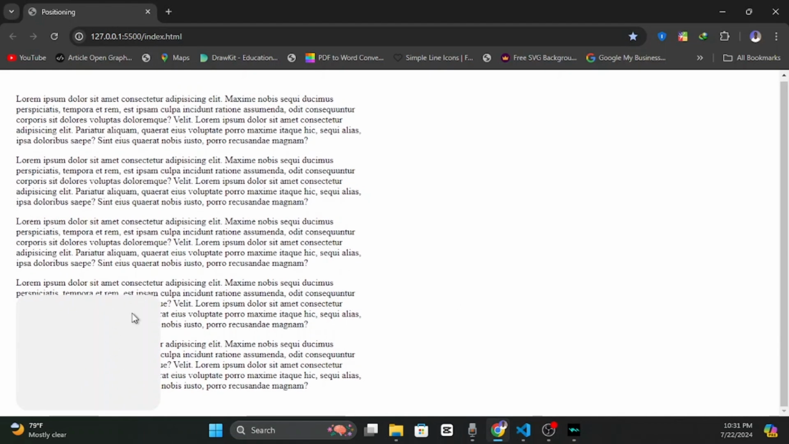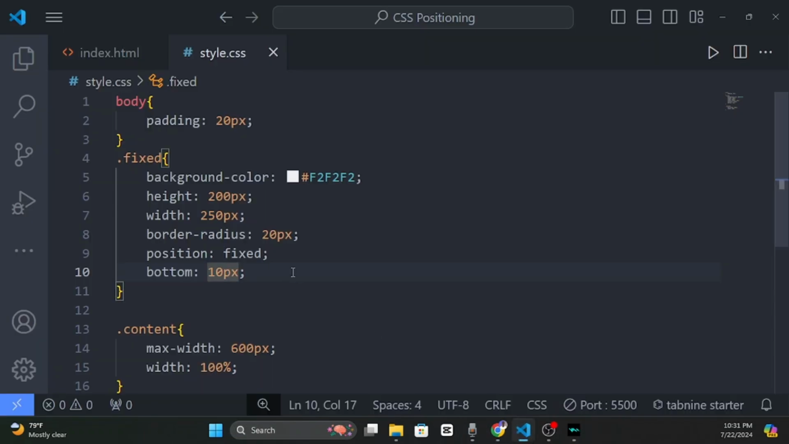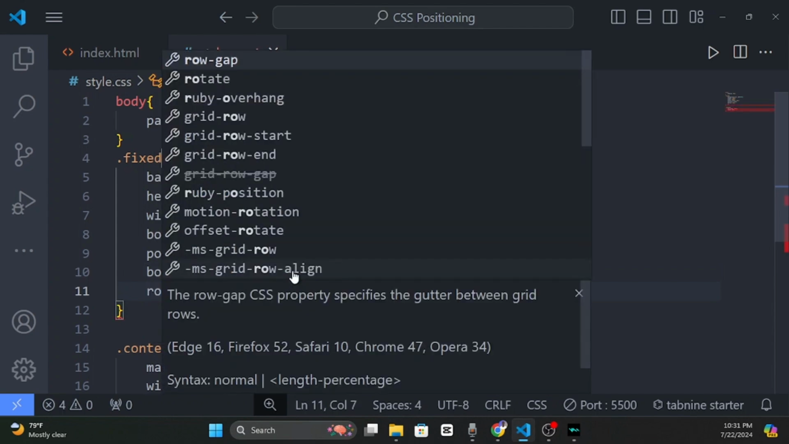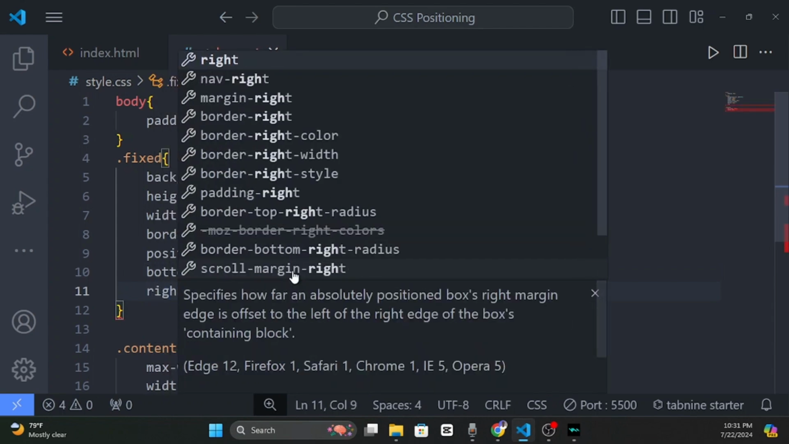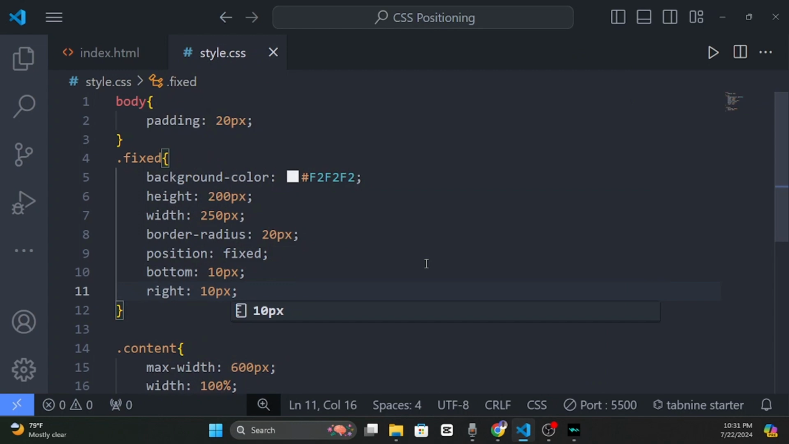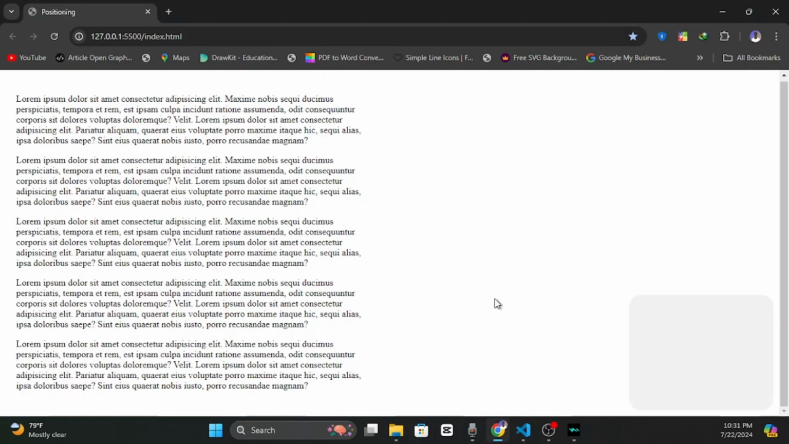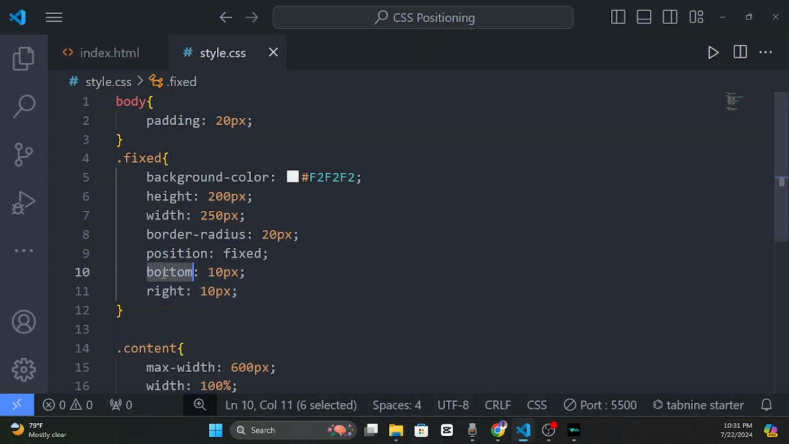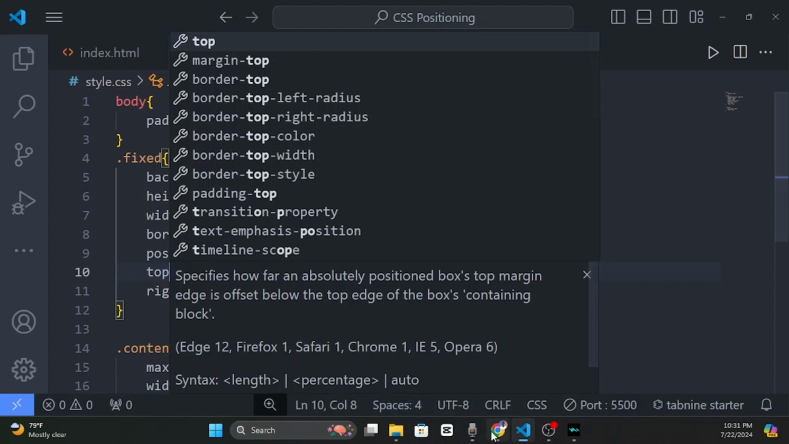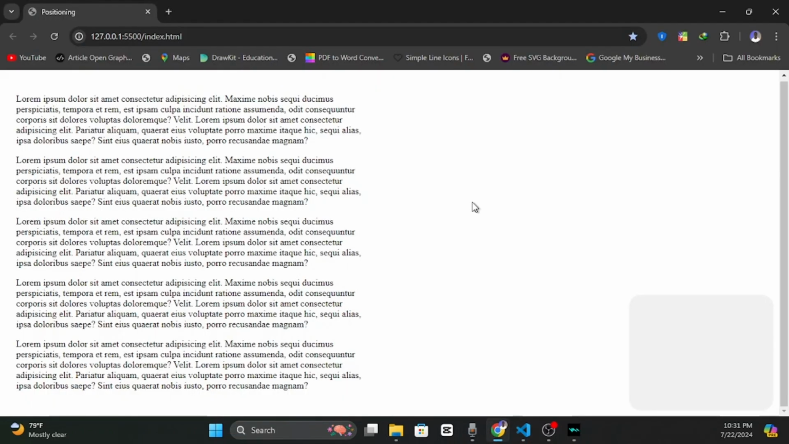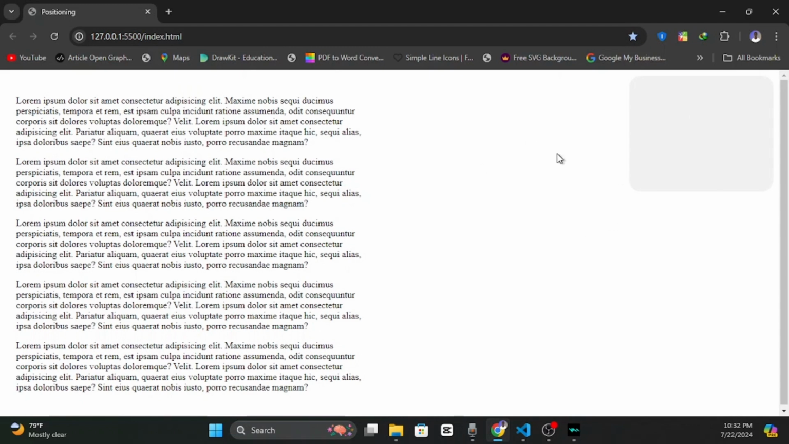So now if you are scrolling, it will still remain in position. I can bring it to the bottom right, so I can have something like right of 10 pixels. Now hopefully it will be shifted to the right side over here. We can be moving this around, so I can send it to the top right. By default it will be over here, and then you can send it to any part over here. So to bring it to the top right, I can just be moving this around.